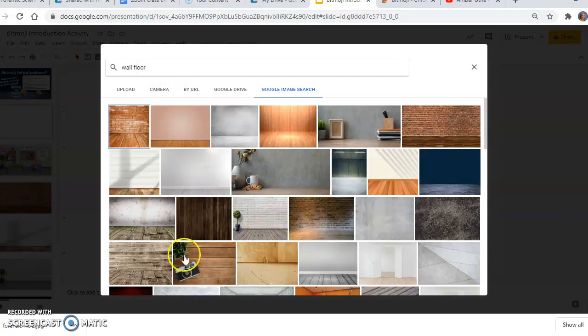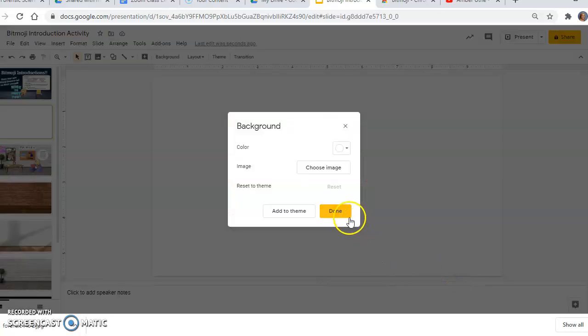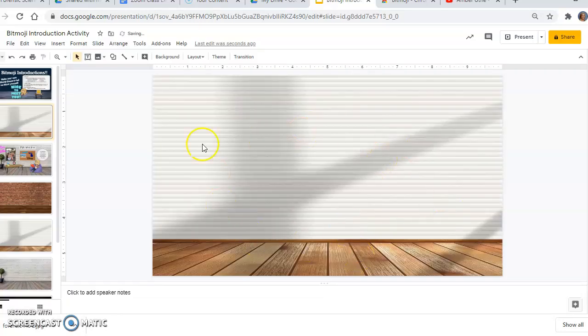It comes up with tons of different backgrounds, and you can choose whichever type of background you want for your scene that you're going to tell us all about yourself. If you're really creative and you want to take a picture of your own bedroom or something like that, you can do that and then just upload the image right there. However you want to do that. And then you just hit done, and that'll put it as your background.